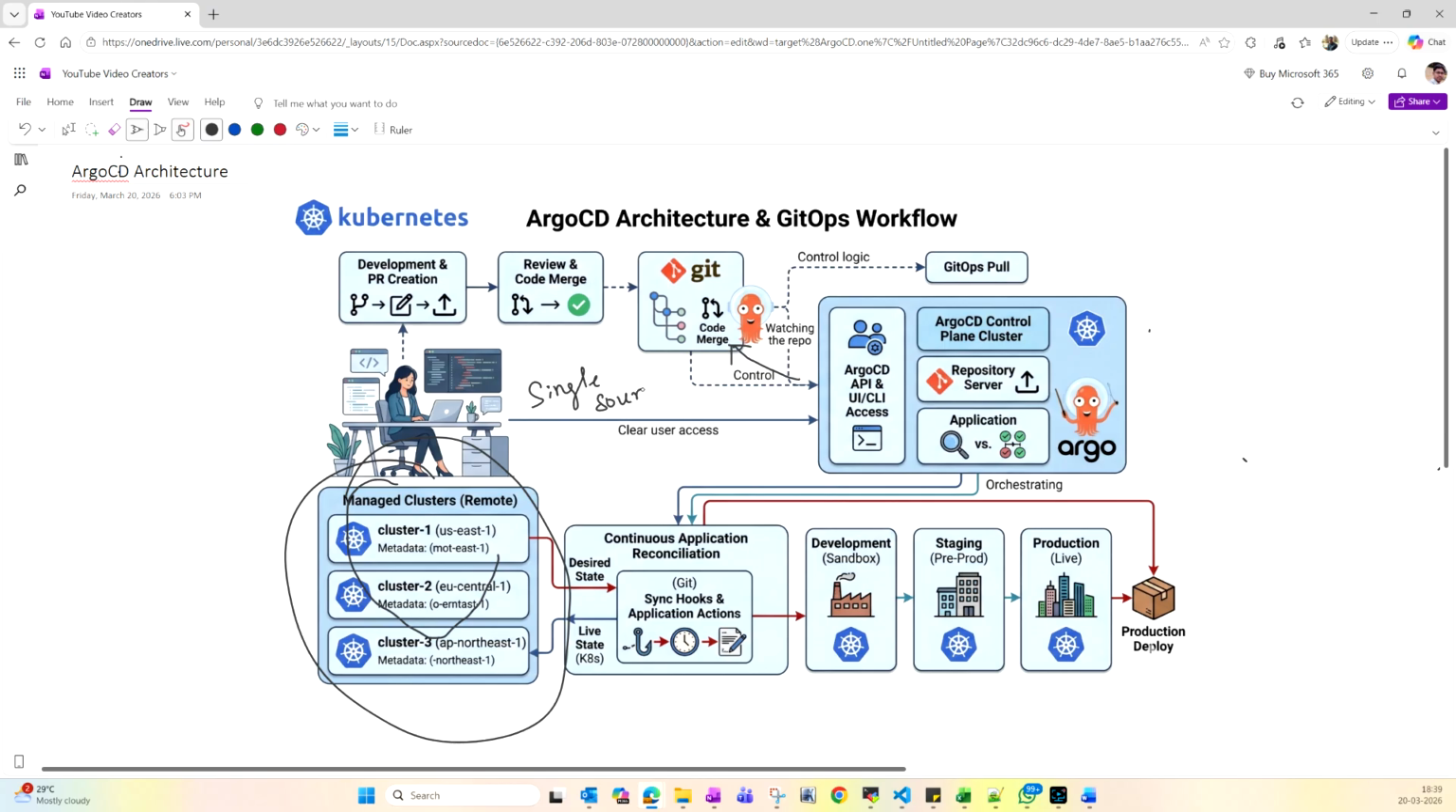So Git is the single source of truth, and it has a few components. In Argo CD there will be microservices running. The API server is one of the microservices, and there will be a repository server, and there will be an application controller running inside Argo CD.